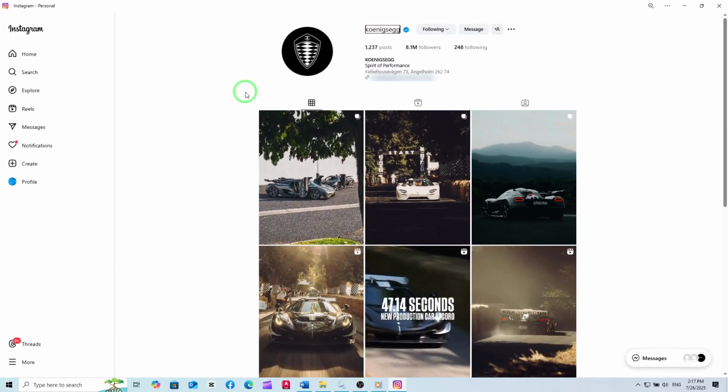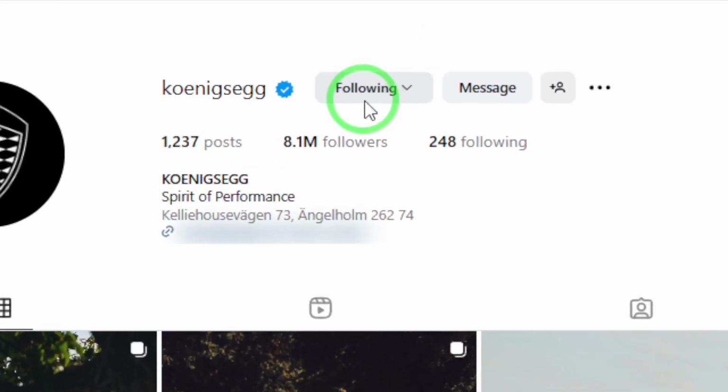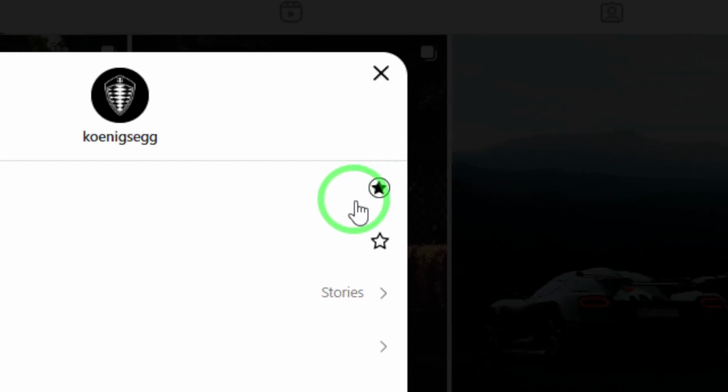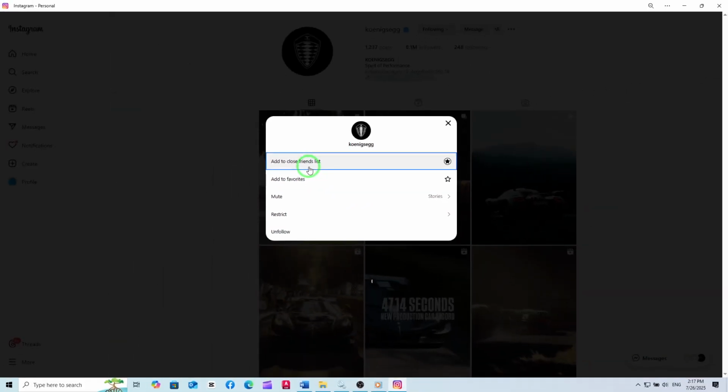Now look for the Following button, which you'll find next to their profile picture and username. Click on Following to open a drop-down menu of options. From here, select Close Friends. Instagram will display a list of accounts you've marked as close friends, and if the account you're viewing is on that list, you'll notice the toggle is active or the box is checked.